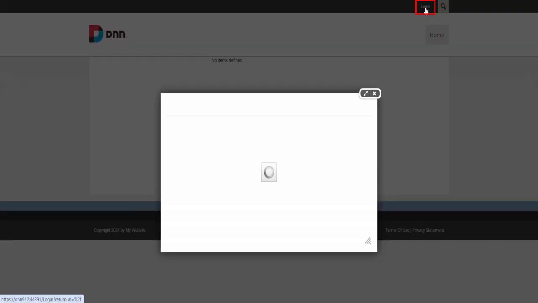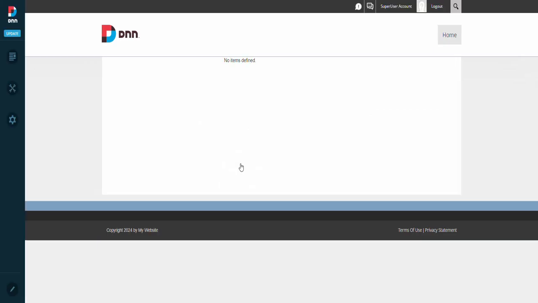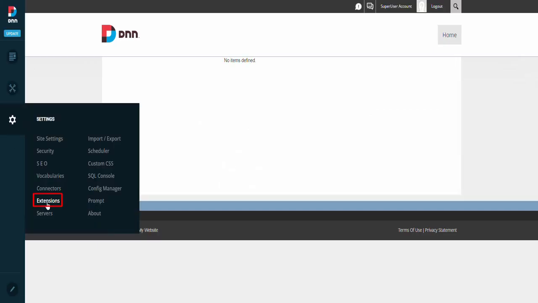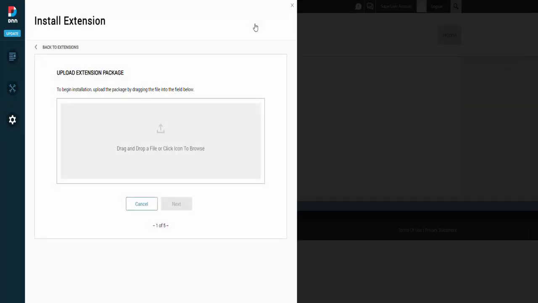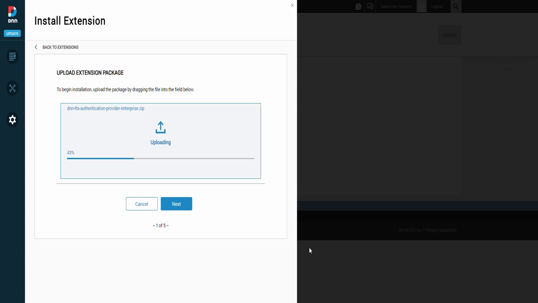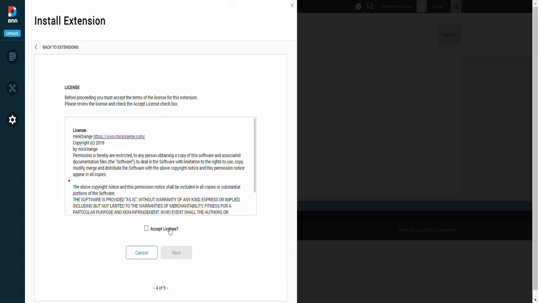After the download is complete, go to your DNN site and log in with your admin credentials. Next, hover over the settings icon and click on the extensions option. Then, click on the Install Extension button. Upload the zip file of the DNN 2FA authentication provider that you downloaded from the DNN store. Continue clicking Next until the Done button appears, and then click on Done.